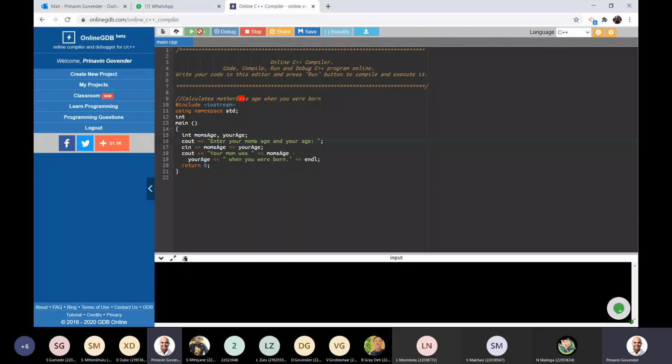And now the question that pops up is, enter your mom's age and your age. So I'm going to enter in 50, which is the mom's age. And I'm going to enter in your age, which is you are 20 years old. So it says your mom was 30 when you were born. Now let's go and put that in our WhatsApp group.